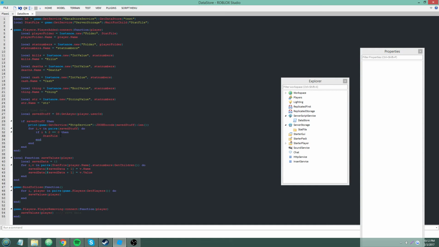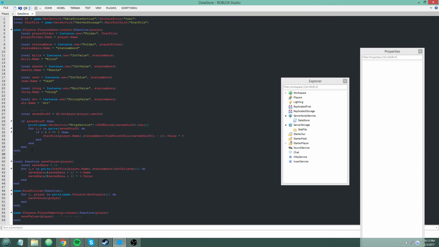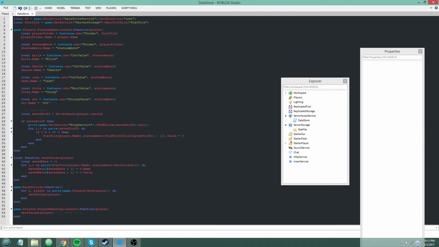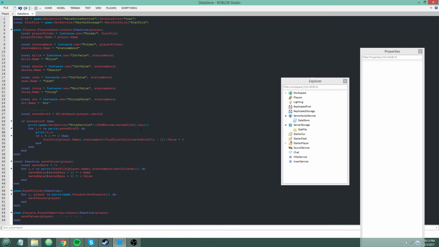Okay. statFile, player.name, statNumbers:FindFirstChild(savedStuff[i - 1]).Value equals v. Since every second value is going to be the value of whatever we're saving, like the kills, the first index, or the index before that at least, is going to be the name. So think of it this way, it's going to look like, actually I'm just going to print it out, print i, v, and then you can see when we load it in.